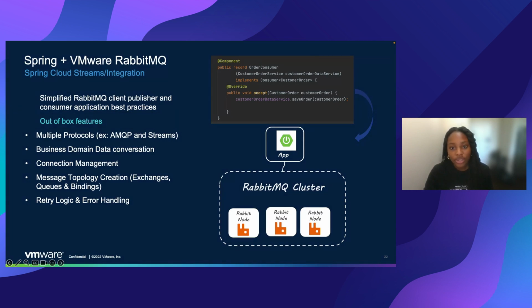RabbitMQ is extremely useful because of all of its core features. We have lots of control over how and where our messages are sent, organized, and created. Spring supports all of the RabbitMQ protocols like AMQP and the new Rabbit Streams, which is similar to Kafka.